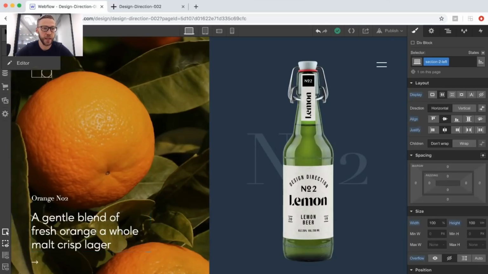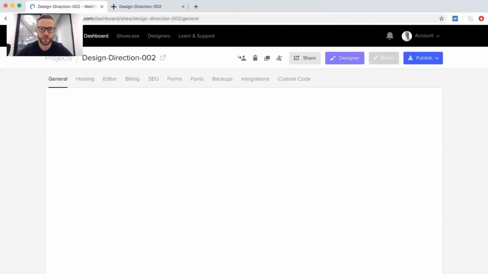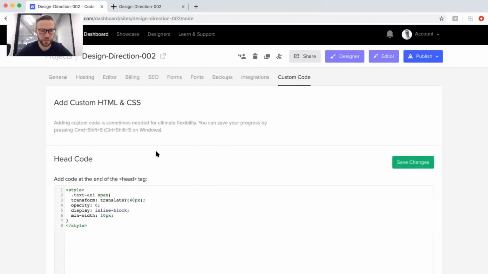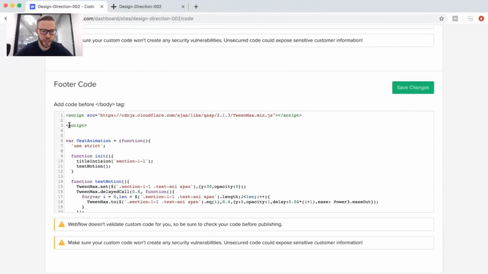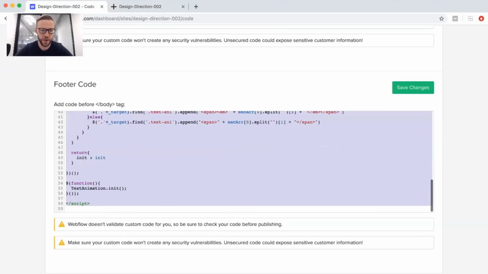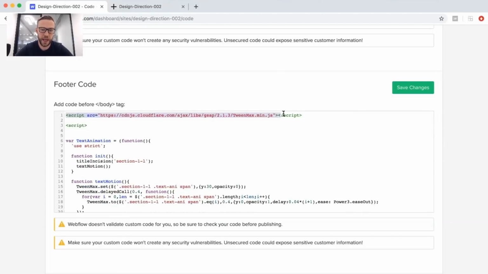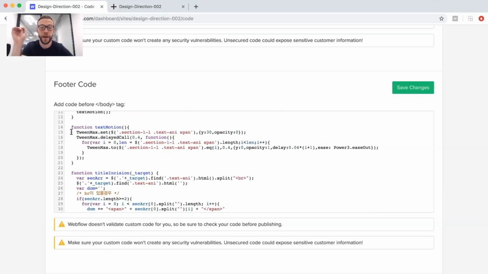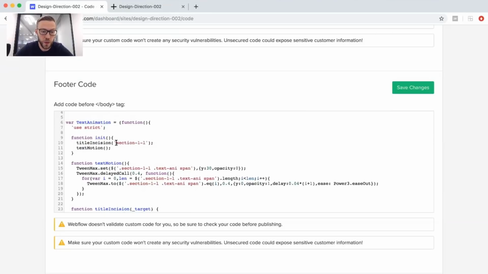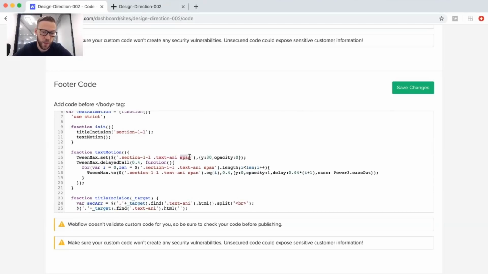So let's jump into the project settings, and we're going to go into the custom code. And this is basically the code that I found on CodePen. Now, what we're doing here is we're linking to the main TweenMax file, and you can actually get this file from their site. They've got a pre-hosted file that you can just dump in, and then you can start to take code snippets that you find and change and tweak them. So we've got a few different classes here: section 1-1, then text Annie, and then span.